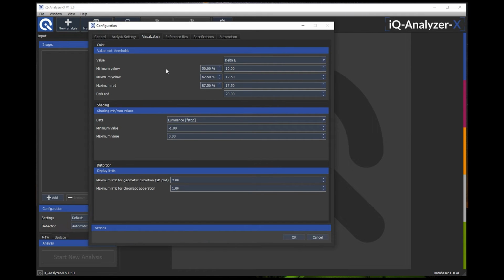So the visualization can also be customized. So some limits, for example, in color, a certain error gets turned red, others are yellowish. So this is what can be defined under visualization.